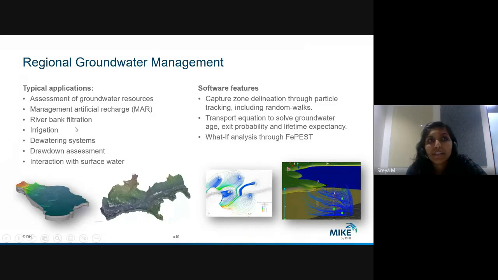Similarly, you have irrigation: the water is being taken for irrigation, and how is the depletion affected in the groundwater. Then dewatering systems, and the interaction of surface water and groundwater. Also groundwater recharge estimation studies, like water balance studies. Another software feature is capture zone delineation. For example, you have a well here, and you can see from which directions the flow can come into that well. Such studies you can do using the regional groundwater management option in the software.